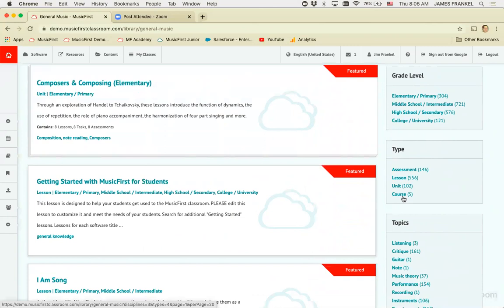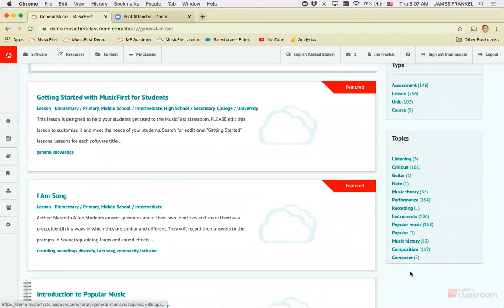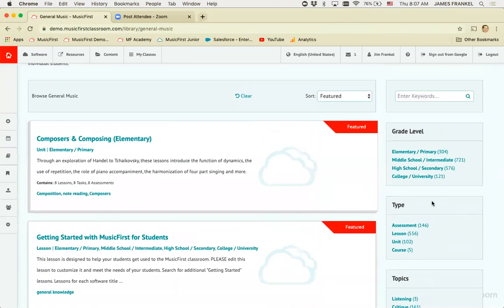Then underneath that are the types of content that we have. So courses, which is what I'm going to focus on first this morning, we have 5 of them. Those are complete curricula. And it could be that that is what you do with your kids. You just say, I'm going to use this stuff. All right. There are 102 units of study, 556 lessons, and 146 assessments just for this general music bucket. And then we have them divided by 10 different topics of study. So a lot of critiques in here, a lot of performance stuff, creation, composition. So there are ways to navigate through the content. But I'm going to focus on courses.